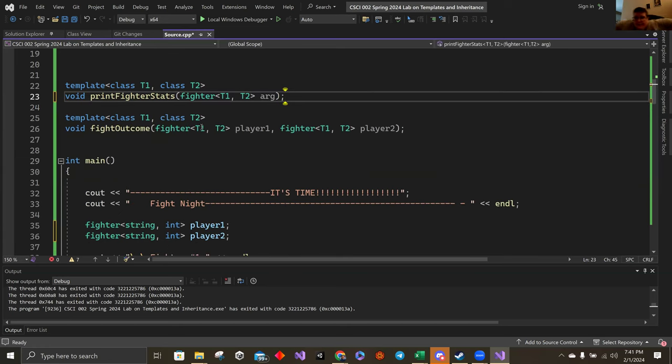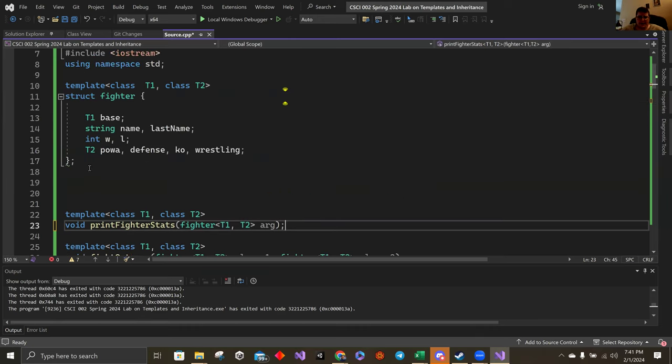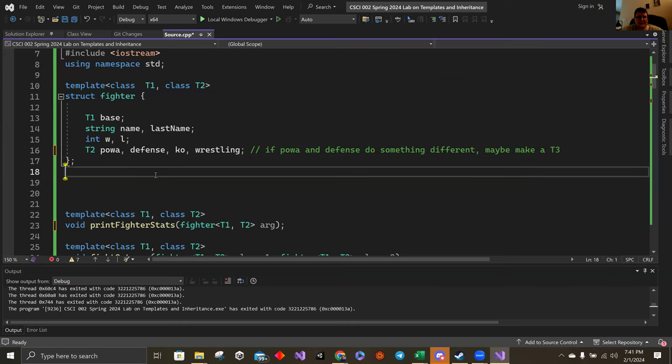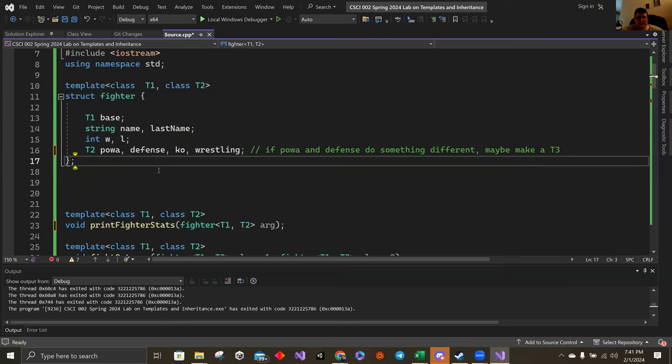And if we think there's going to be three different things that we want to group together, like if we decide T or power and defense are all the same thing, going to be the same type as KO and wrestling, depending on what they're being used for, they could be. Or we have the option of making, I'll just comment on it here, if power and defense do something different, maybe make them a T3. But we don't have that for now. So, template.